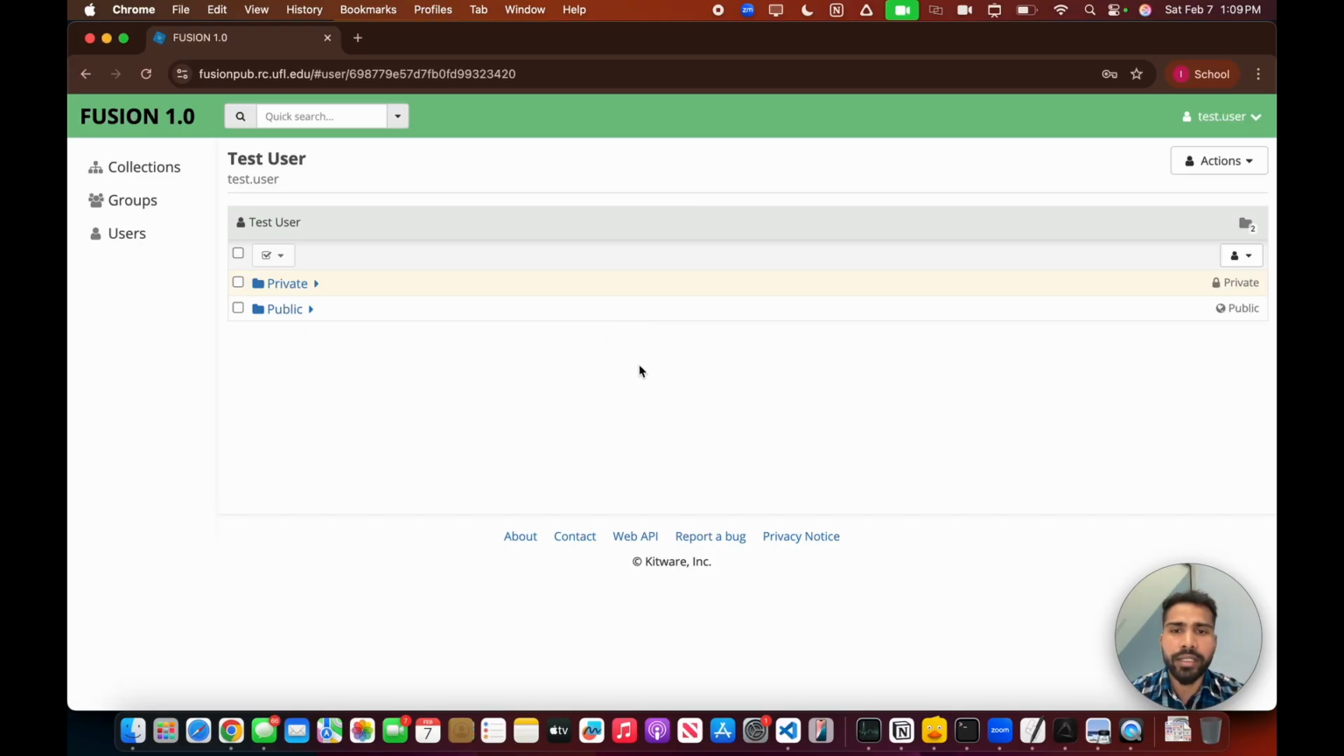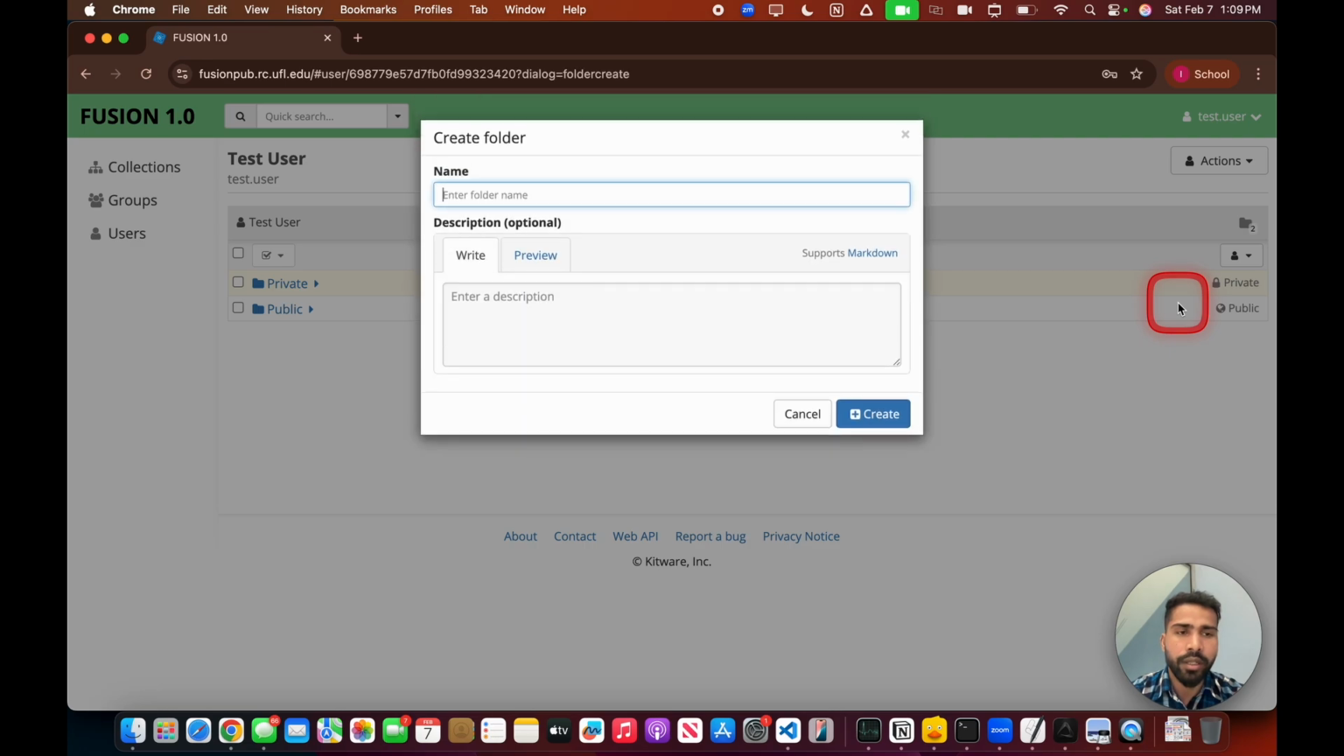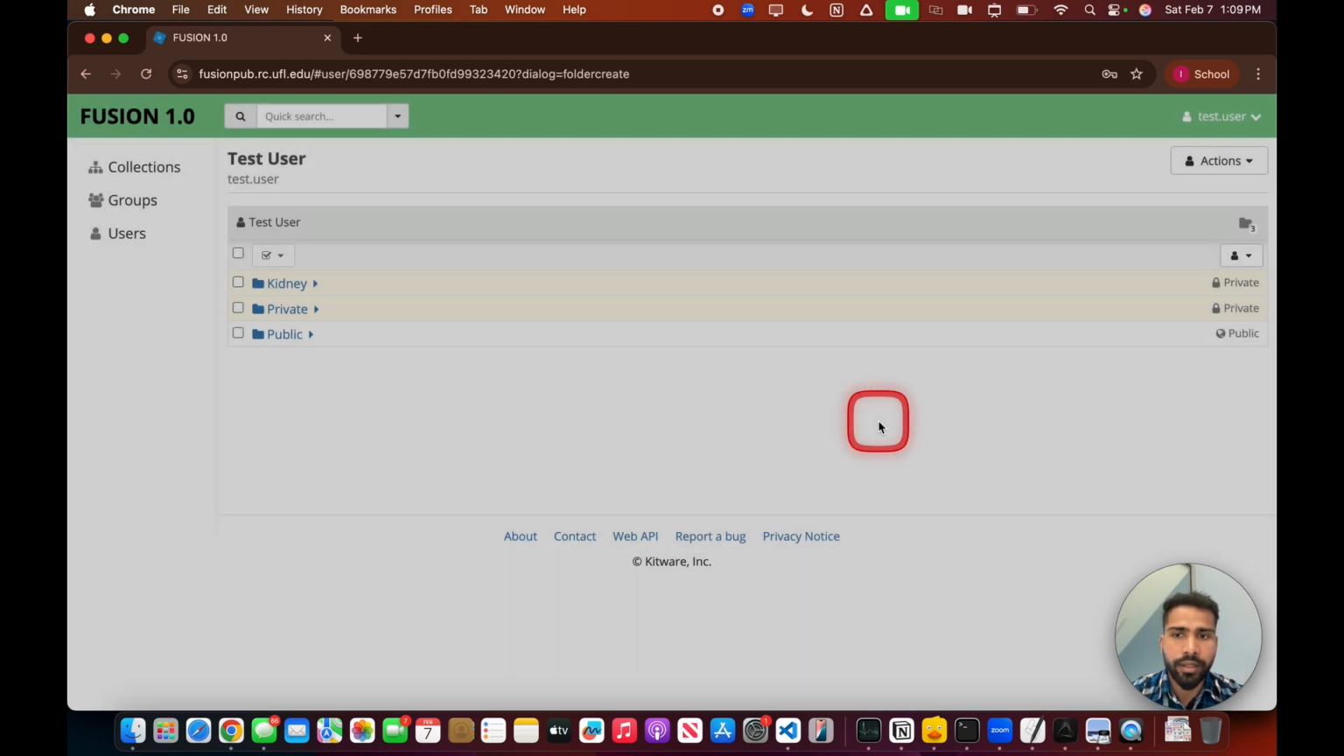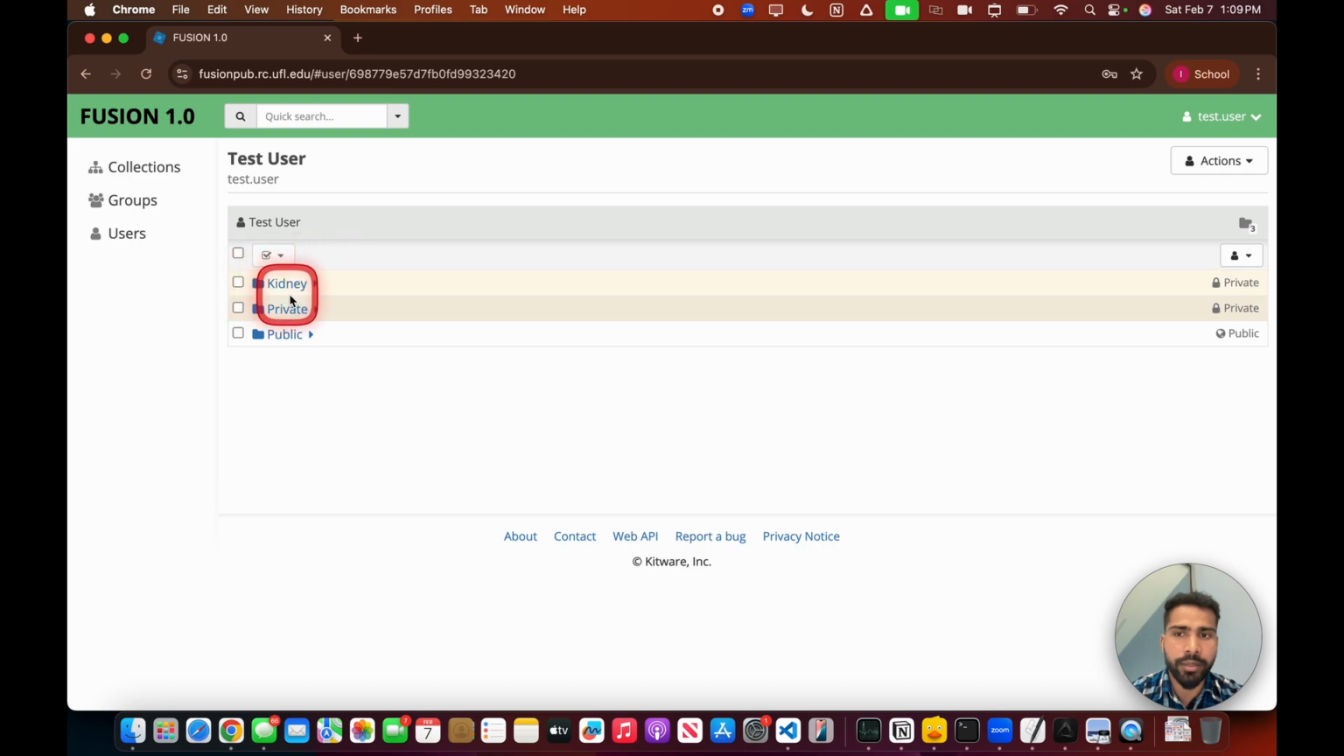Right now my data is in private, and let's say I want to organize it by organs. So I will create a new folder. You can create a new folder by clicking on this drop down and selecting create folder. A pop-up will appear and you can give it a name. I will do kidney. Then you can see a folder is created named kidney. By default any folder is created as private. We can make it public. I will show you later.